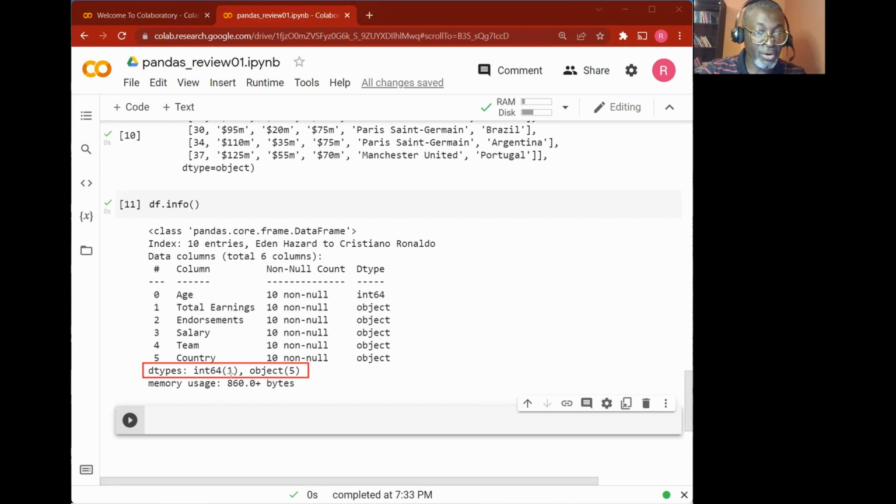This is in 64, only one entry, which is here. And these are 5 objects. So for objects, we have 5 of them here, 5 columns that are all containing objects. One thing you should know about data frames is each column must contain the same type of data.